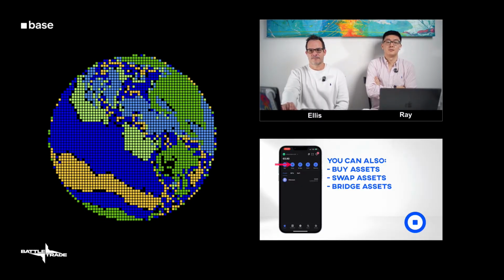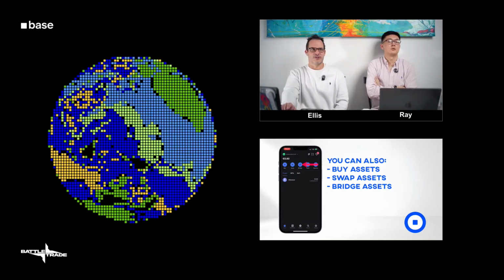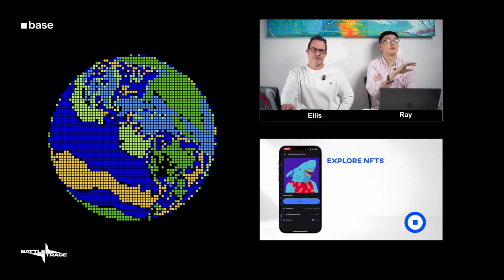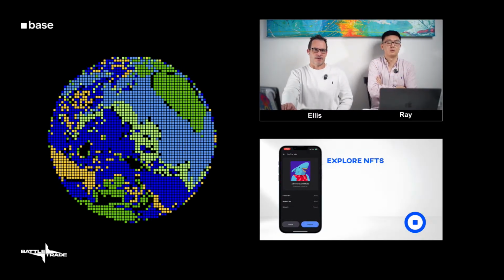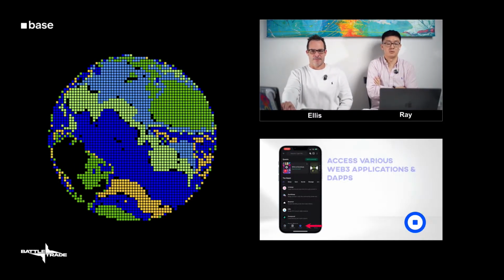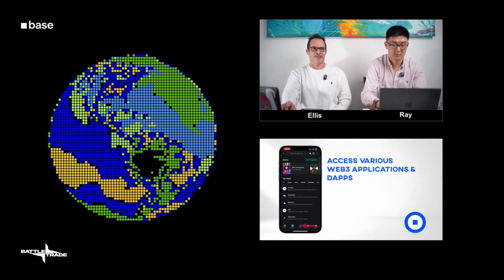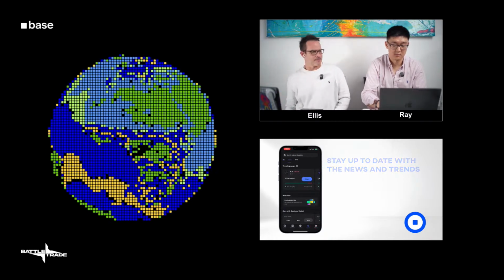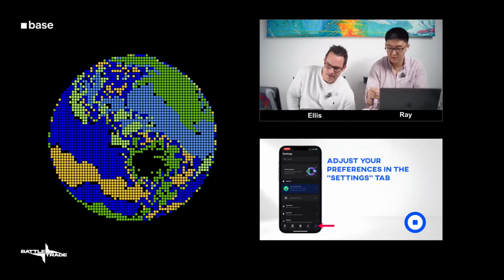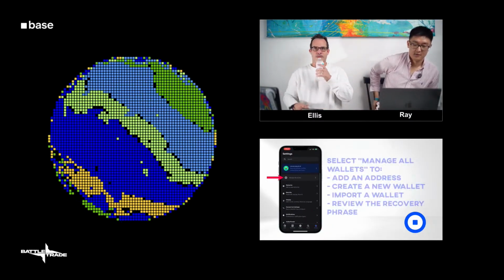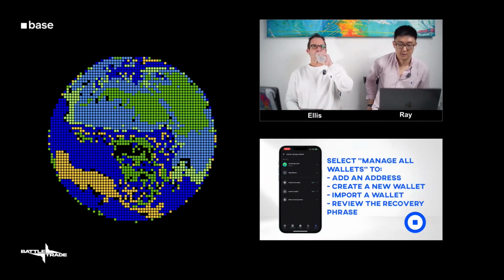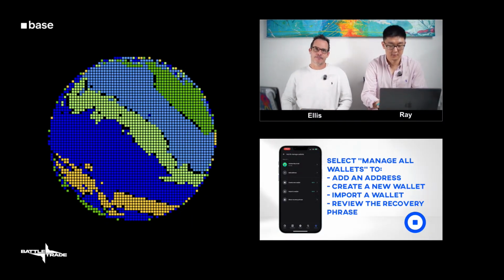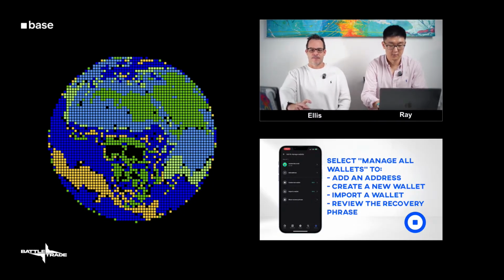From here, you can perform other actions such as buying assets, swapping assets directly from the wallet, and bridging assets by moving them from one blockchain to another. Among other features, you can explore NFTs, some of which are available for free, access various Web3 and decentralized applications on the browser tab, and stay up to date with the latest news, trends, and more. Adjust your preferences in the Settings tab, and if you select Manage My Wallets, you can add a new address to your existing wallet, create a new wallet, import an existing wallet, and review your recovery phrase.